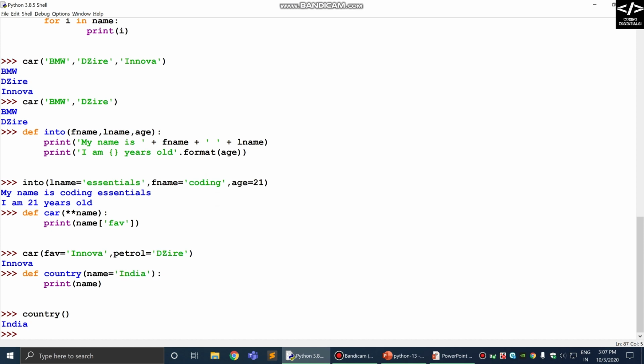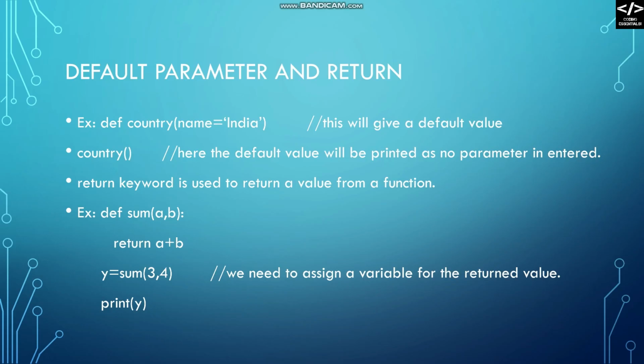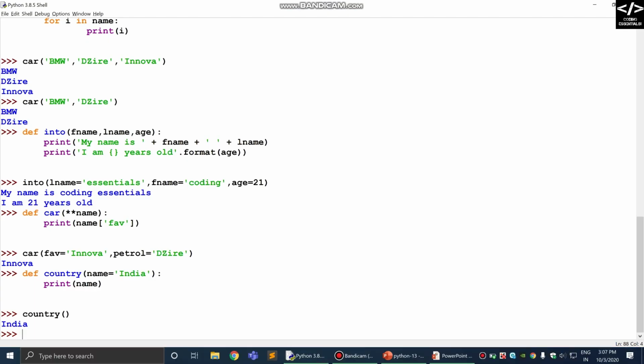As you have given the default parameter as India here, so if you don't give the value while calling the function, then it will use the default parameter inside your code as per your code you have defined. Okay, now return. So the return keyword is used to return a value from a function. For example, if we want to return the sum of two integers a and b, then this is the code. Okay, let me show you.